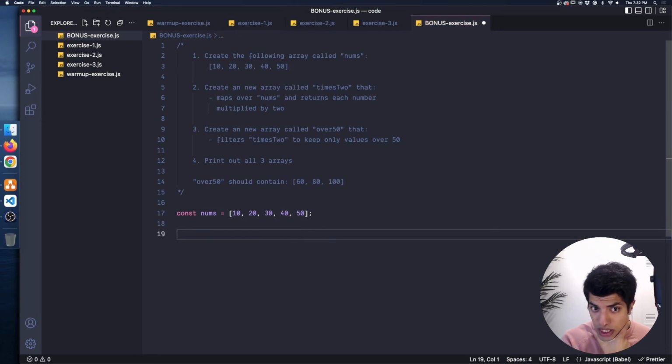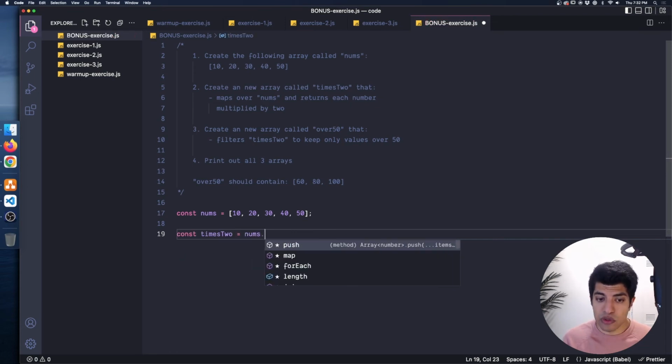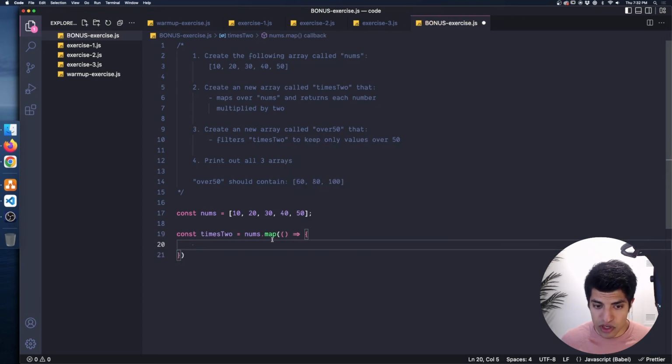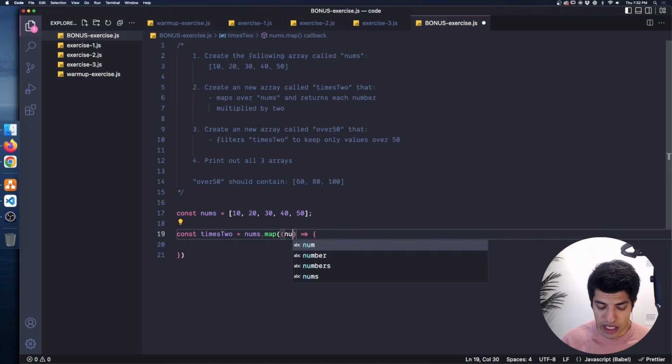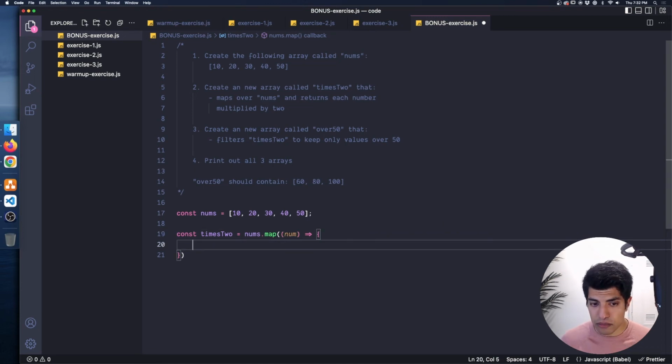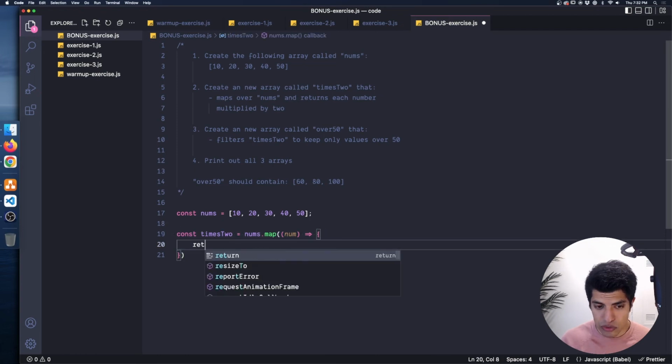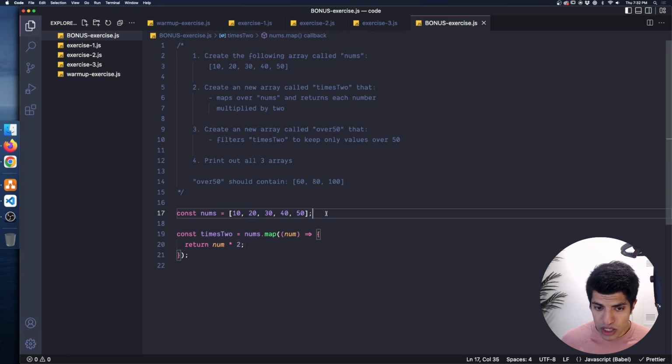So that's step 1. Then we want to create another array called times 2. This is going to take nums and do a dot map over them, and map works the same way as filter, takes a function, and we're going to get back each thing. In this case, let's just call it num to keep it consistent with the plural and the singular. And we want to return each number multiplied by 2. That's the goal for this particular map, right? So we can simply do return num multiplied by 2. Let's see what happens here.